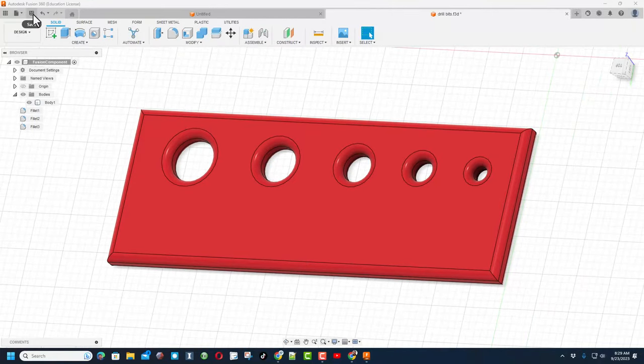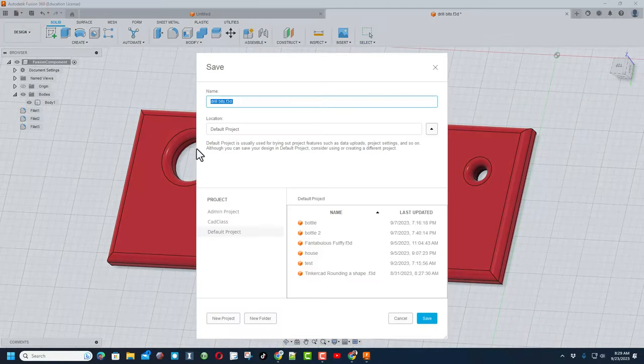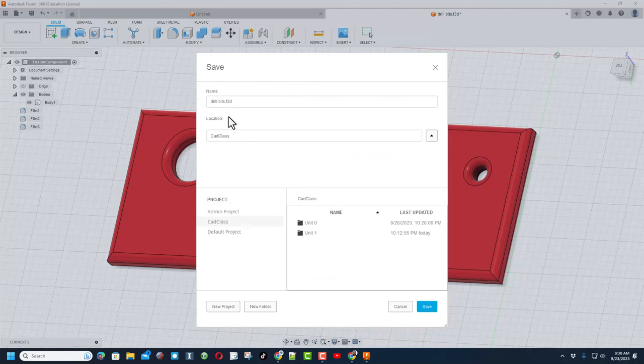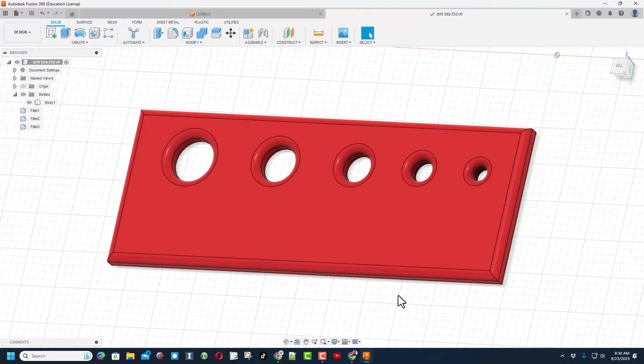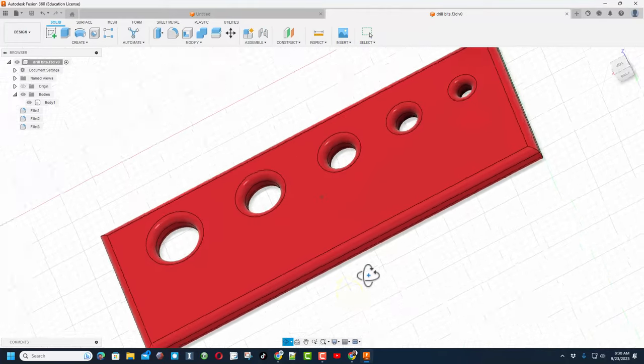Real quickly, I'm going to save what I did right here. Simple to hit save. So friends, there is the file name. You can pick a location. Down here, I've got my default and my CAD class projects. I'm going to put this in default. And then down here, I can simply hit save. So if I wanted to come back and edit it, I can.